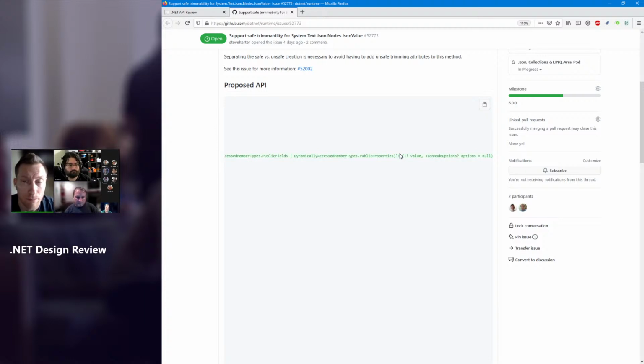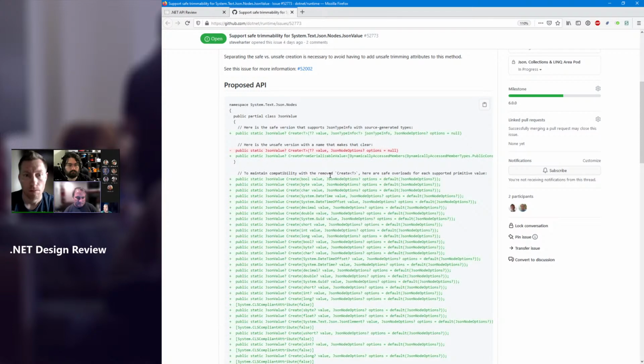We have other cases where one overload is marked quote unquote unsafe and the other one is marked safe, right? Like JSON serializer .serialize. If you call the overload that doesn't take in the JSON type info, that's unsafe. So if you care, you'll get the linker warning that you're calling the JSON value .create, that's not safe, right? Us naming it something different doesn't stop you from getting the linker warnings, or doesn't start you from getting them. We're going to put the requires unreferenced code attribute on this overload no matter what we name it.